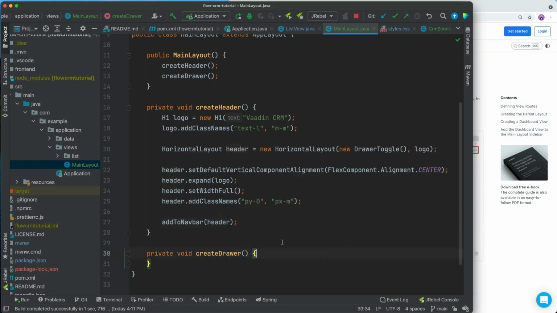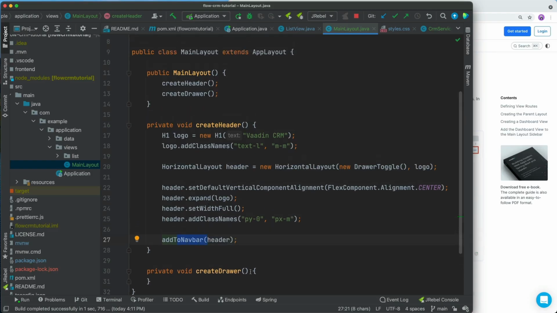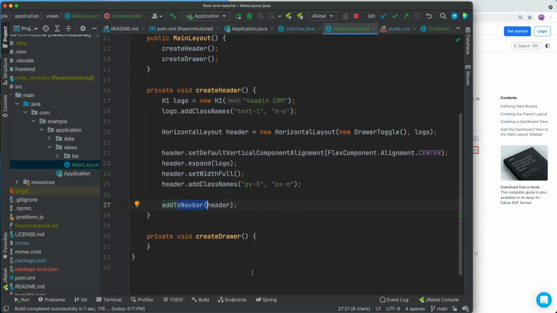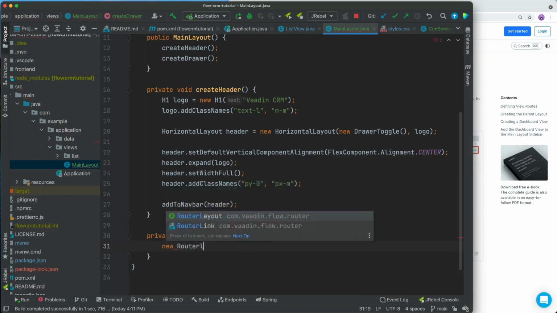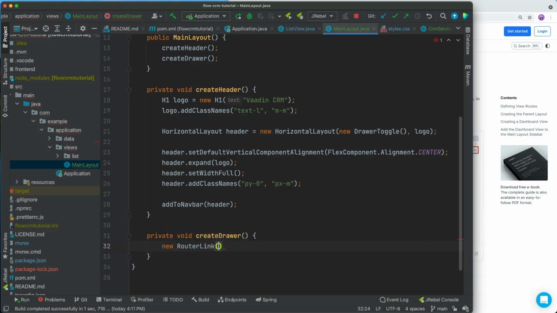So this is perhaps a little unintuitive, that the slot that we're using for the header is actually called the navbar according to the app layout, whereas the drawer is what we will use as our navbar. So the drawer then is where we have the links to the different views. Here we'll create a new router link, which is something that we can use to navigate to a view.